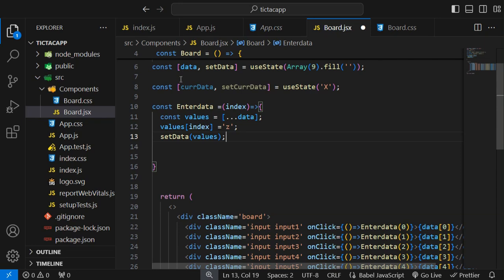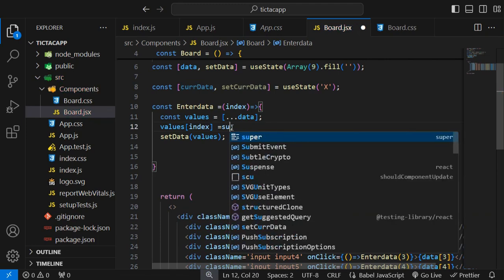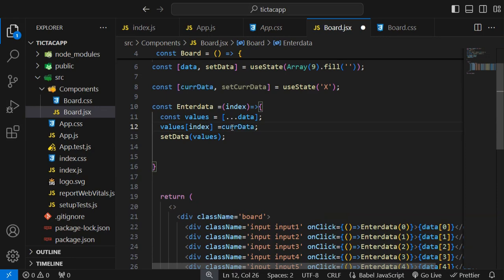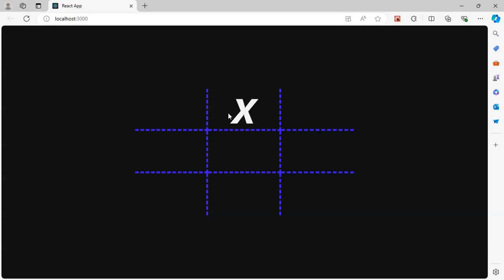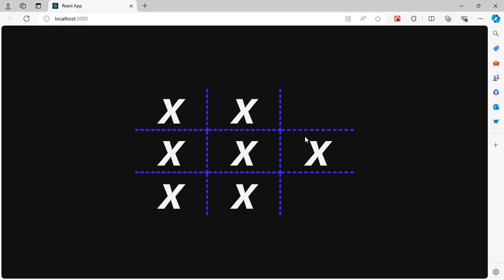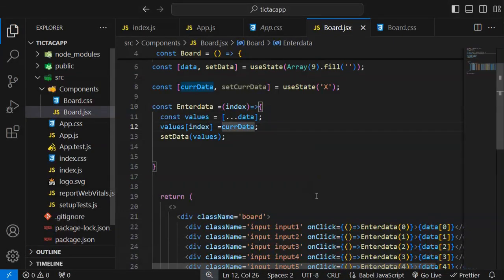So here you can see that our current data is initially x, and here I don't want to type z. Here I have to type current data. Now just press Ctrl S and move to our output. Now you can see that on any div you click, its initial value is x. So everywhere it is showing x, but we are not using set state. That's why it is not updating the value. So now the question arises, how can we update this value?